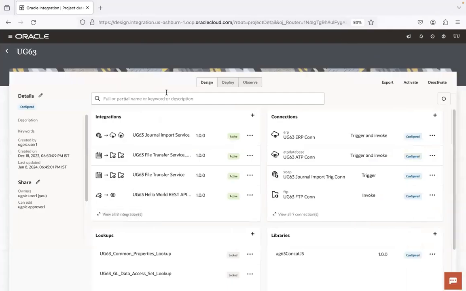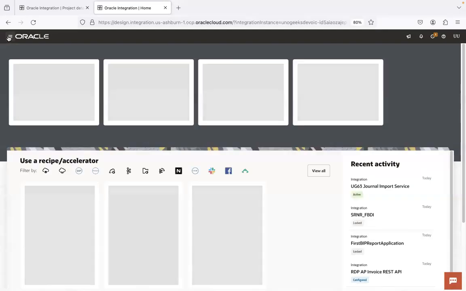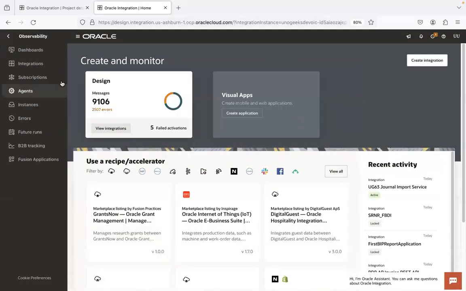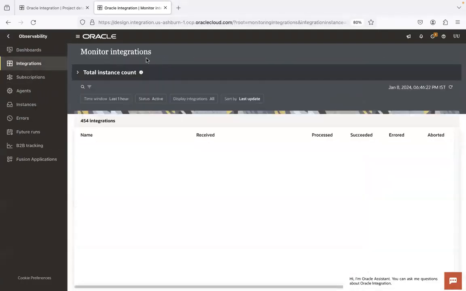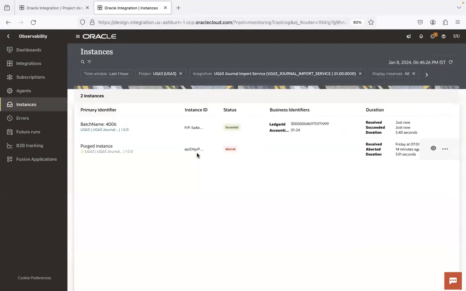So we've got back a response time. Going to observability, integrations, and we could see that a message is received just now. And if you look at this particular message, it has completed successfully. So this is point number one, guys. If an integration completes in succeeded state, that does not mean it has always done its job.